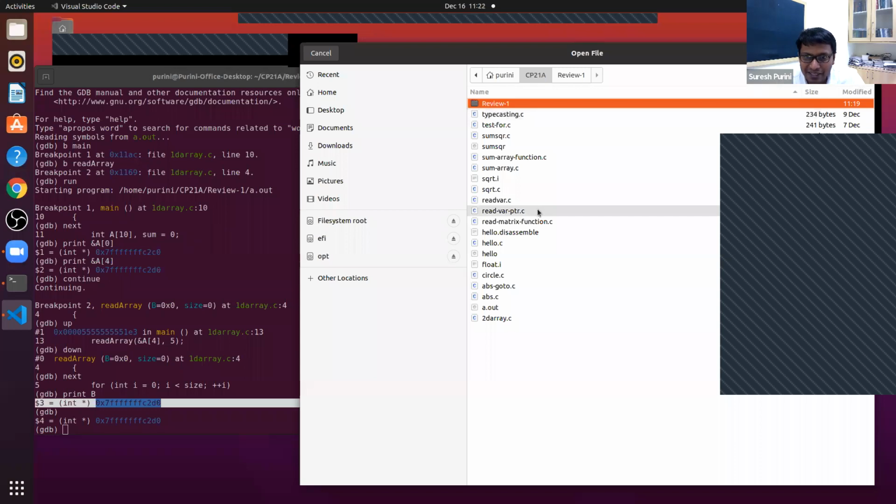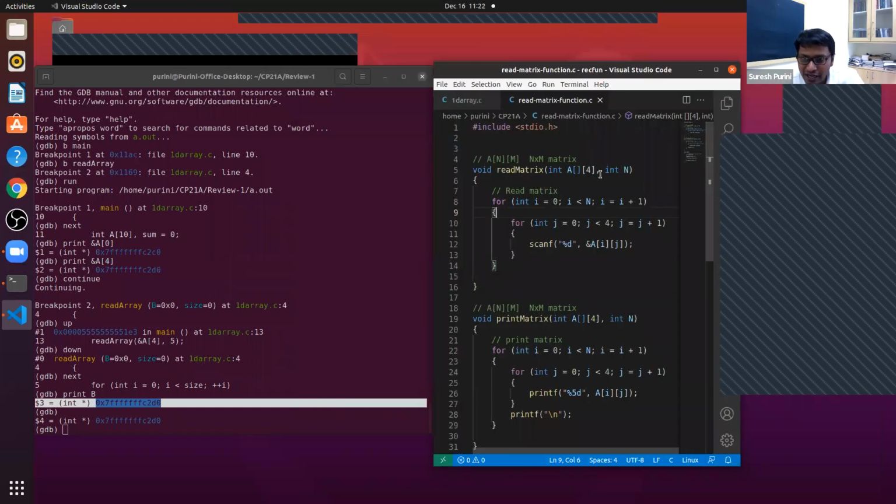So where is this read matrix function? The question is, is there any reason why we need to have 4 here? Awesome, Tejas. So Tejas Srivatsava gets a treat. Because we need 4 columns.